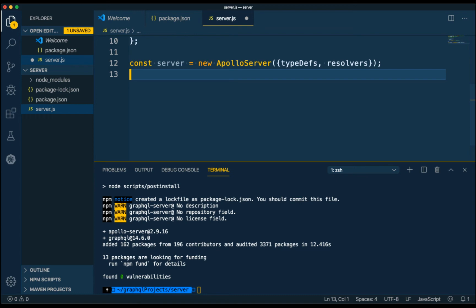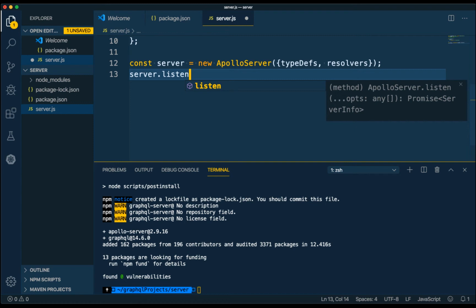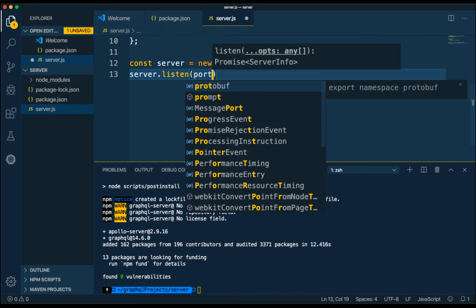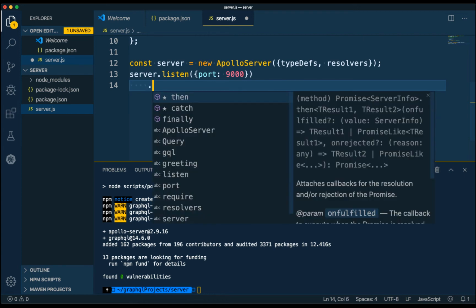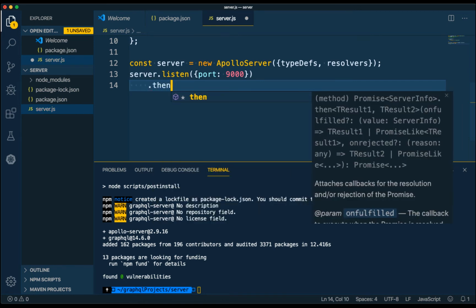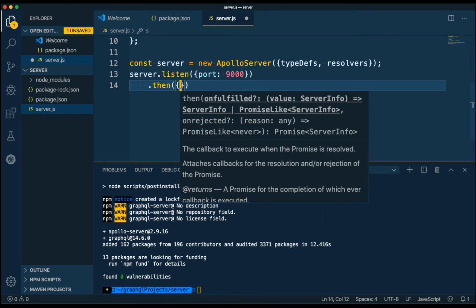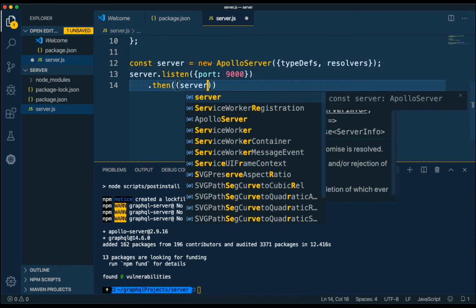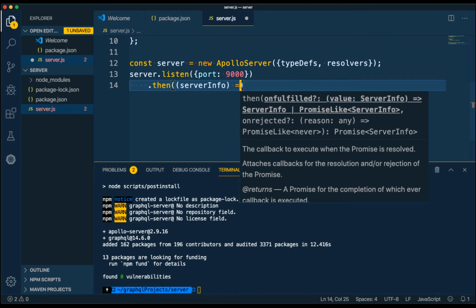That's it. And we need to start the port, so we will define the port here, which will listen to the 9000 port, which is the default port that GraphQL runs on. Now let's print out where the server is actually running. Once we are listening to that, we will get the server info, which we can use to print any server related details.